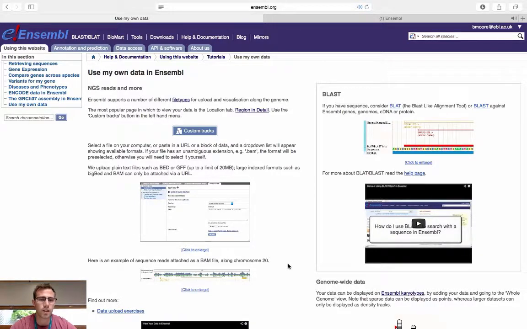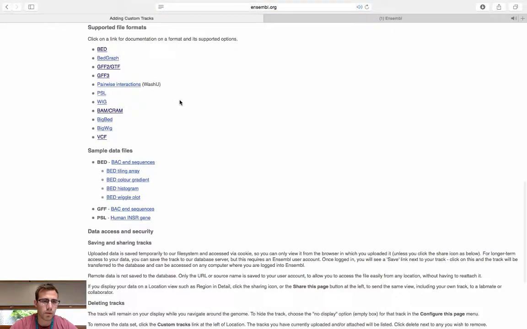So there's a couple of things that I just want to quickly point out to you here. The first is this link in the text here that says that Ensembl supports a number of different file types. So if you click on this link here, it will take you to a page that shows you all of our supported file formats that you can use when you upload your data to Ensembl. And if you're not sure what any of these different data types are or how they're formatted, you can click on them each individually, and that will give you some information about how to format the data ready for you to upload it to Ensembl.